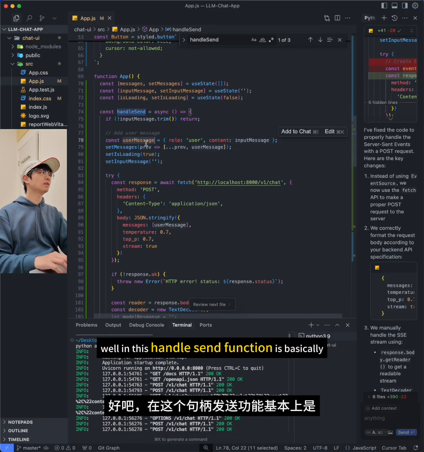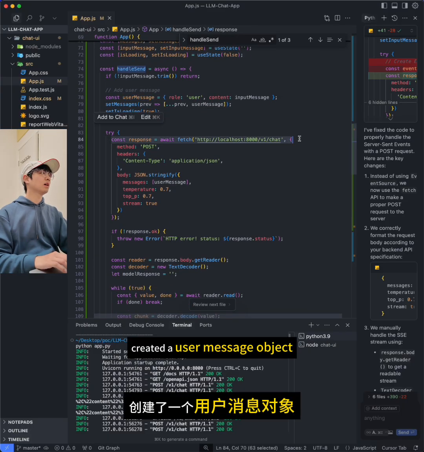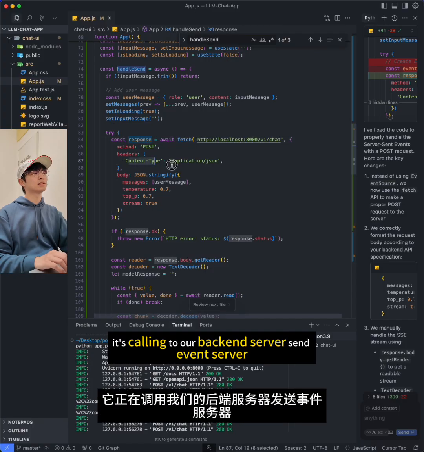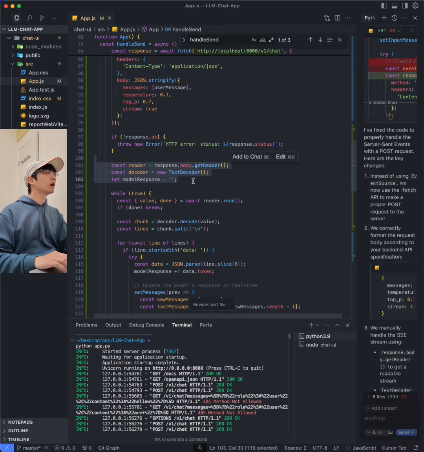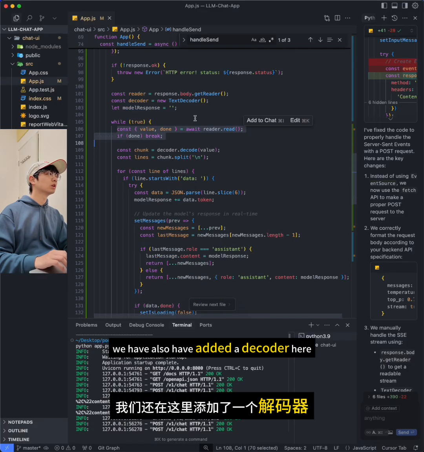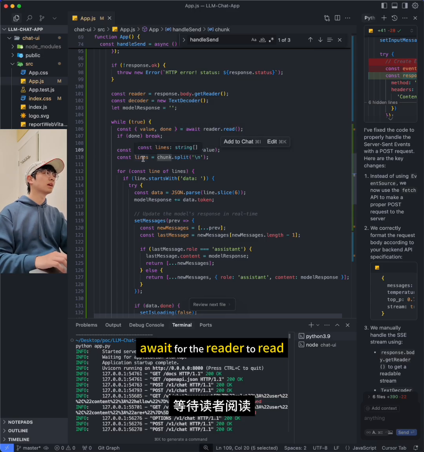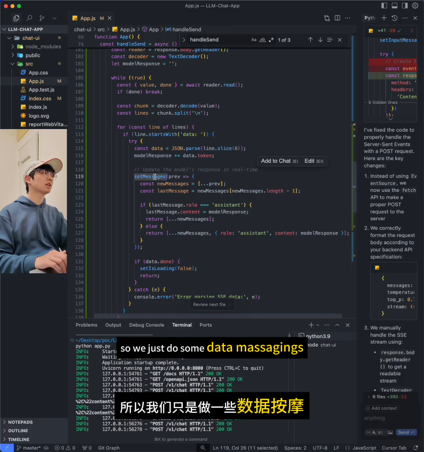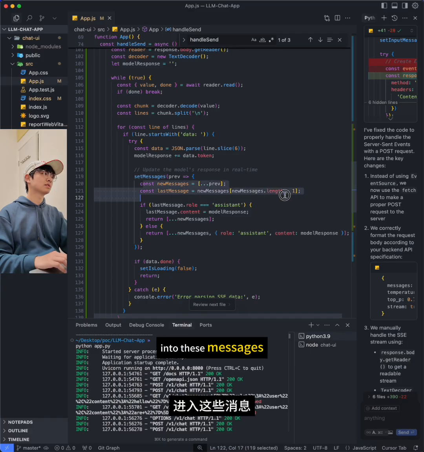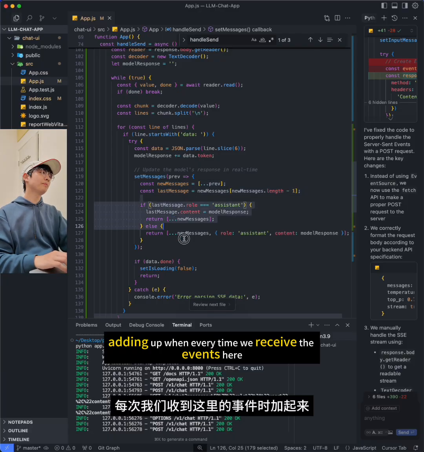In this handleSend function, it basically creates a user message object, and it's calling our backend server, the send event server, with a POST method and the request body. Every time, we also have added a reader decoder here. So while it is true, we just await for the reader to read, and then we can get the chunk from users and split it into lines. So we just do some data massaging into these messages, so that the messages keep adding up every time we receive the events here.